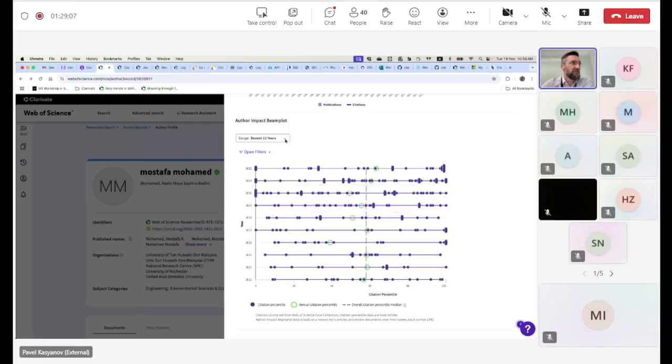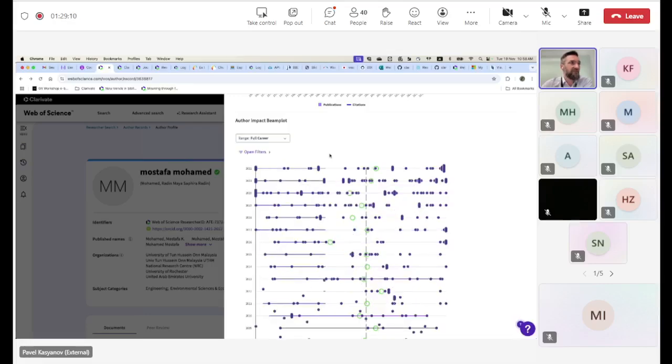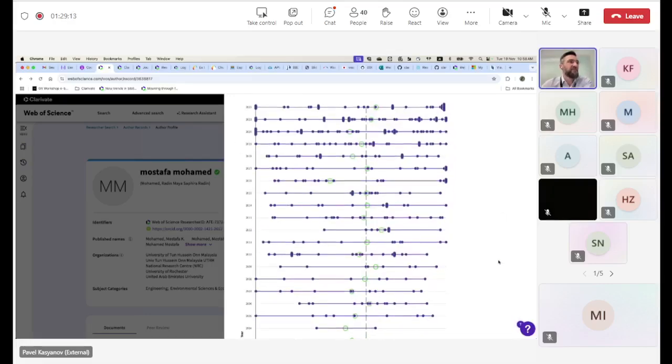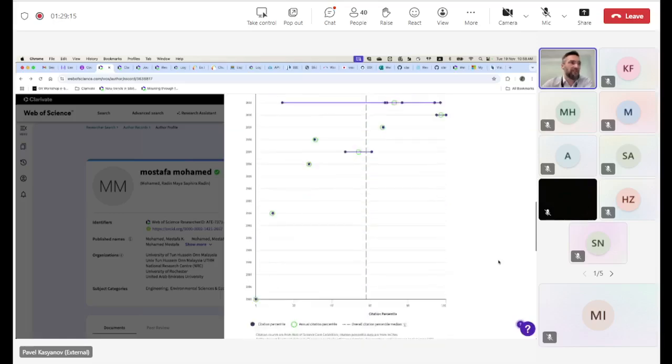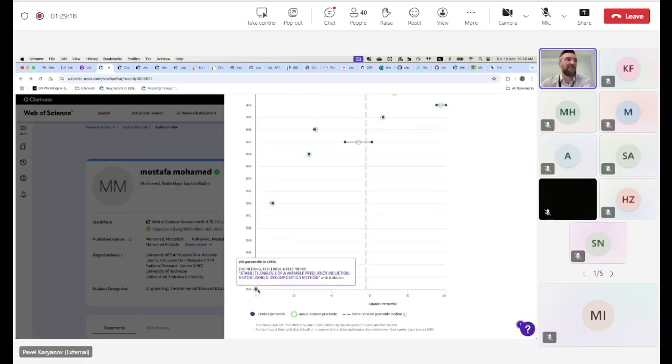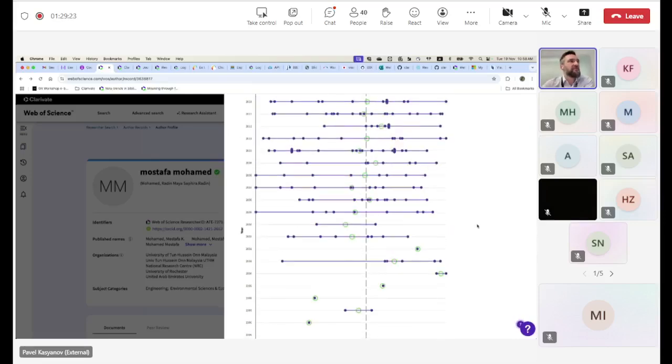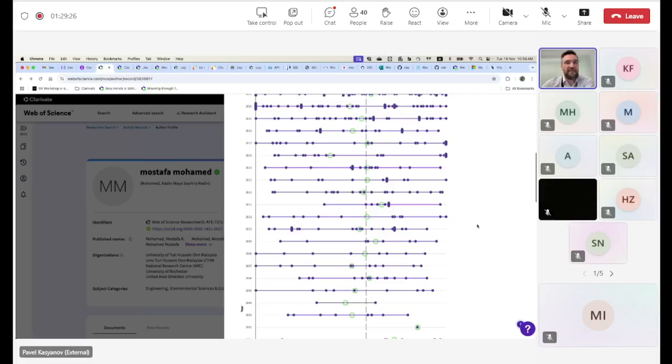So first of all, let me switch from the recent 10 years to the full career of this researcher. And this is what we see for their full career. It's actually quite long, because the first record indexed for this researcher came from the year 1985. So what exactly do we see here? Each of the dots on the graph represents one specific Web of Science document. And you're free to go into your researcher profile and take a look at your particular author impact beam plot. You can just search for beam plots, so that's the keyword, but the full name is author impact beam plot.